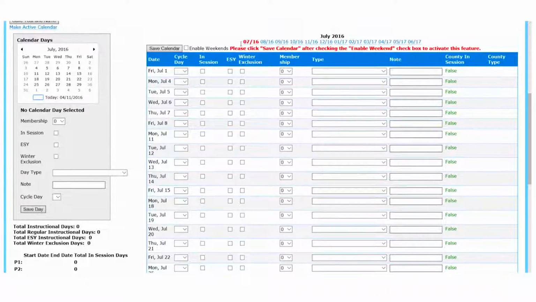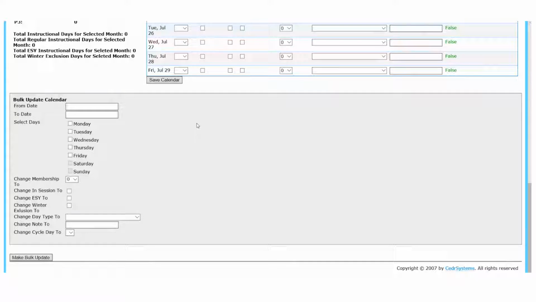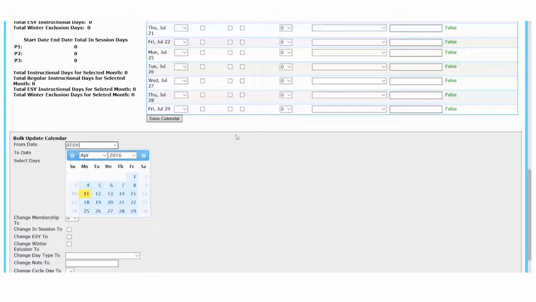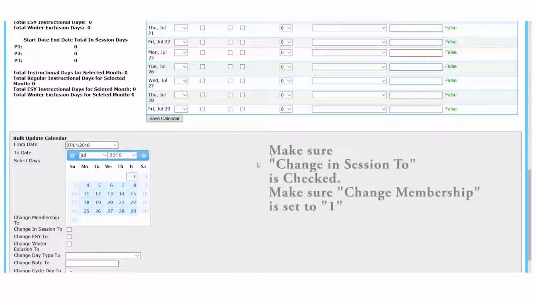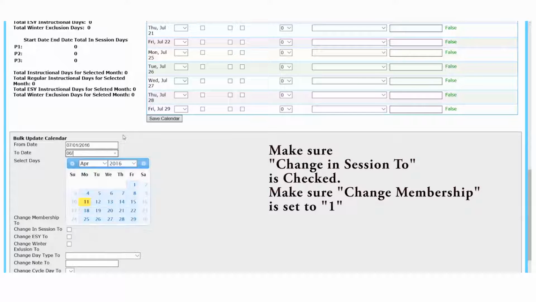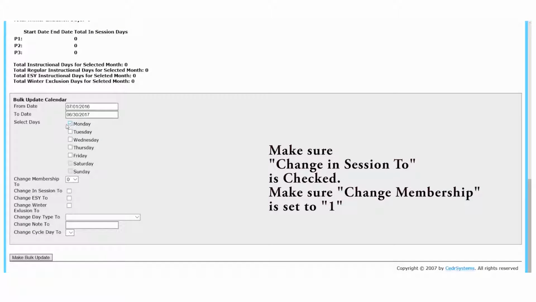There's a couple of ways that you can mark your calendars. You can do it by simply clicking the box. Session, whether July 1st is ESY. And this is another feature that you can use. So we're going to bulk update from 7/01/2016. Okay, so I'm going to double check my dates as well. 7/1/2016 to 6/30/2017. Click Monday, Tuesday, Wednesday, Thursday, and Friday.